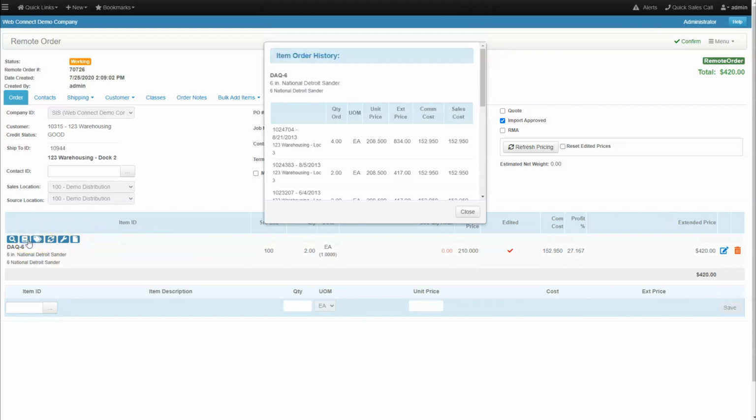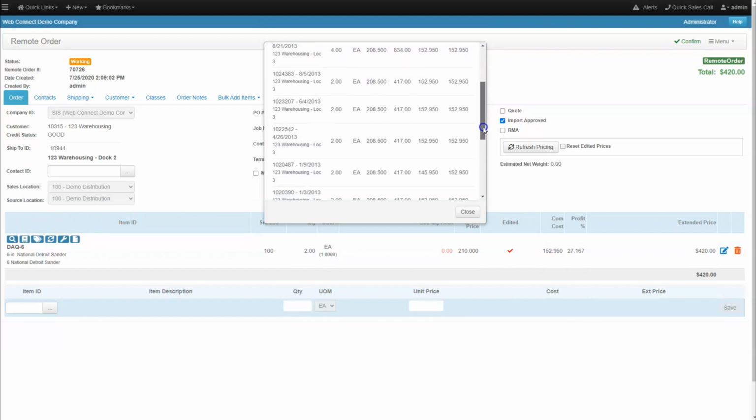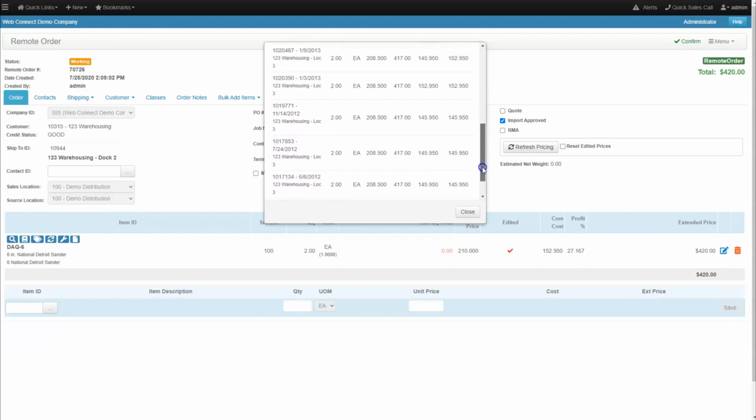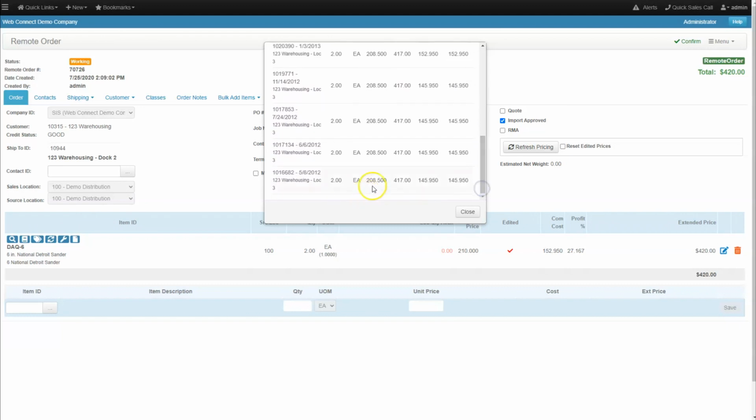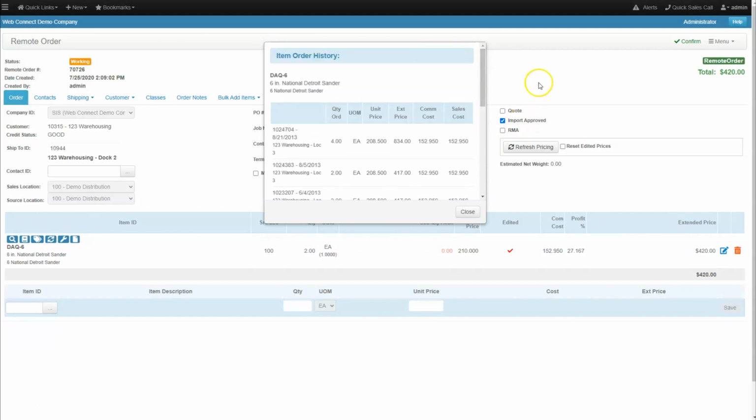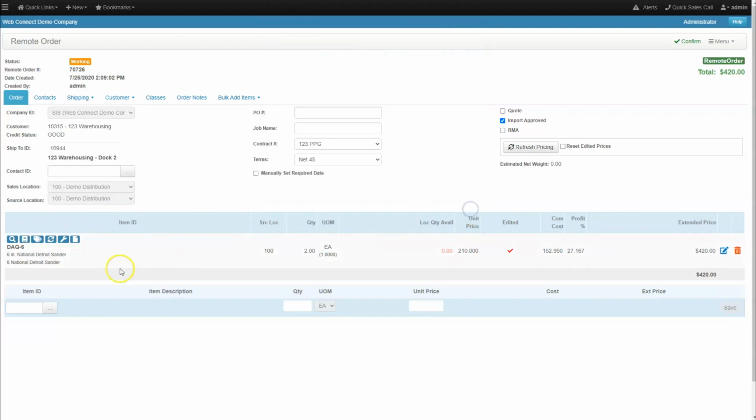I can come over here to my item order history. This is interesting because it tells me that 123 Warehousing buys this item. I can see it's always been $208.50 for as long back as we have sold that to them here. So it's interesting. So I'll be going up on the pricing a little bit here.